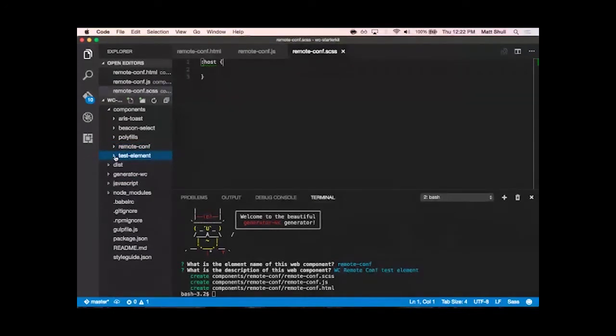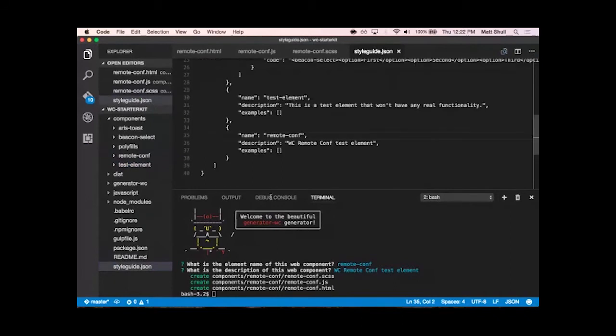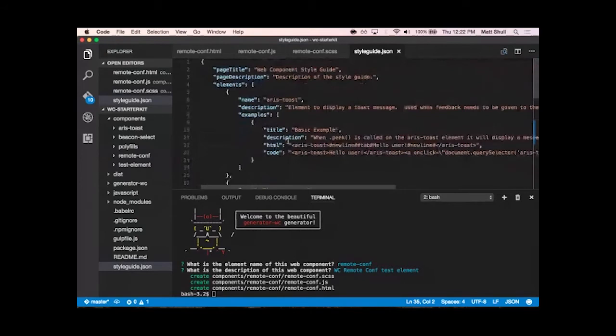But one of the things that we were lacking was, again, that style guide that developers and designers could use to come together and have a common language about what the different elements should look like and how they should behave. And so we created a styleguide.json file. And whenever you created your element in the Yeoman Generator, you'll see that it actually will add that element into an array of elements for you.